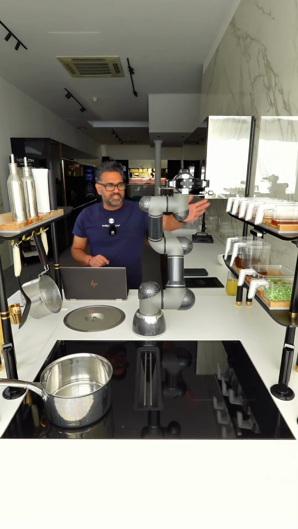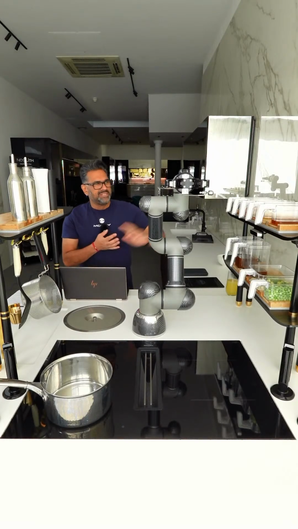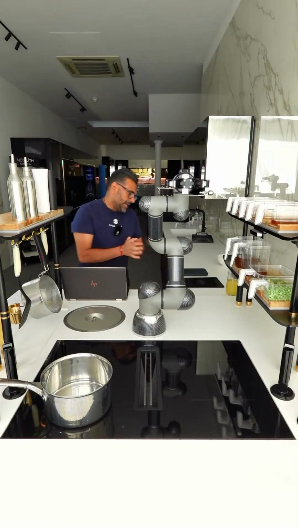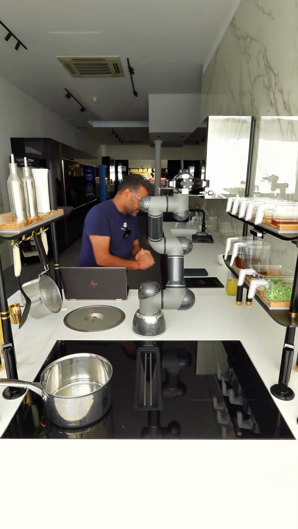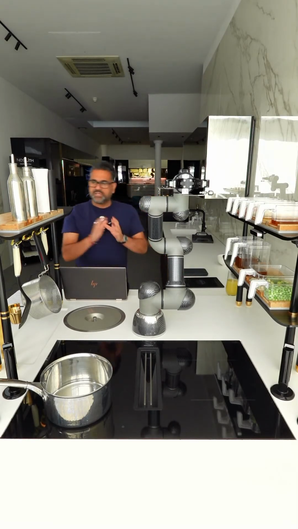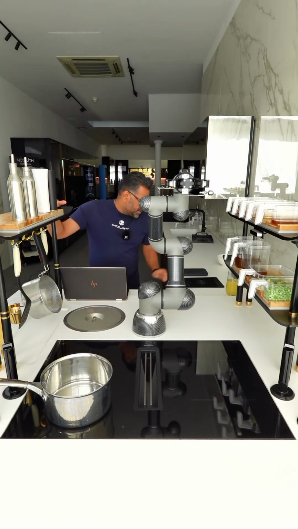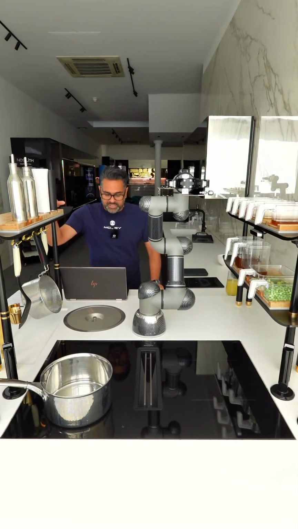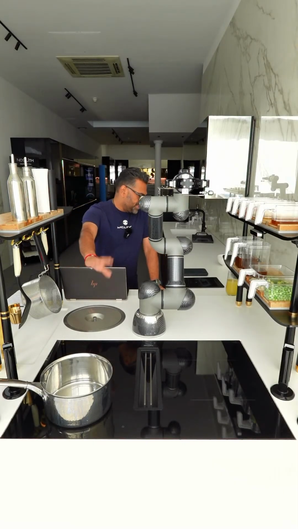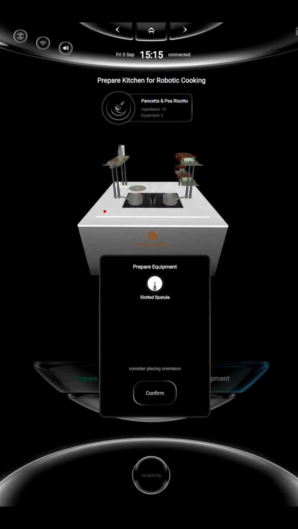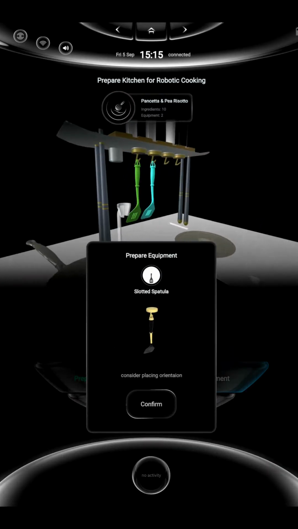I mean, to be honest, to actually prep this particular recipe only took about 5, 6, 7 minutes. It didn't take long at all. So that's all done. And the second part is just to make sure that all the equipment is in the right location. And it's asking for the medium pot to be on the left side, which it already is. So that's in position, that's fine.